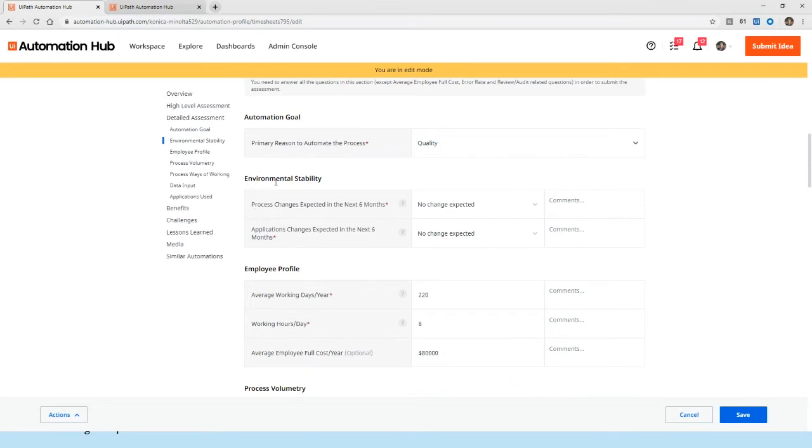In terms of environmental stability, you want to understand if the process is going to change in the next 6 months or if there's any application changes. So if there was some, you could always select from these options here, but we don't expect any change. All of this at the end, as I'll show you, is going to impact the automation score and the ease of implementation as well. So there's no application change expected in the next 6 months.